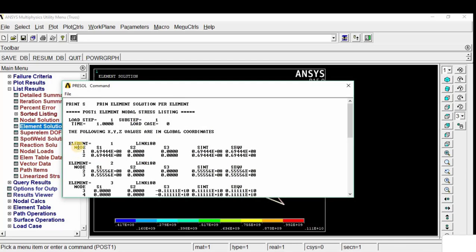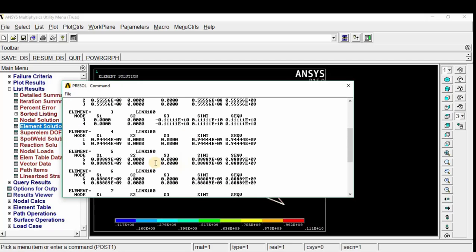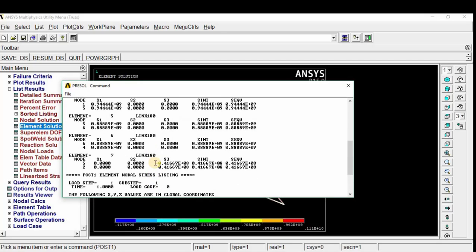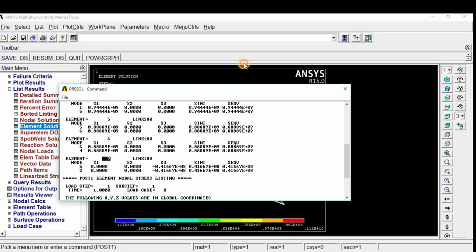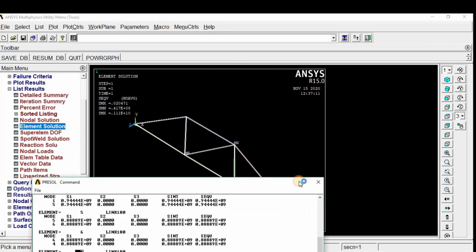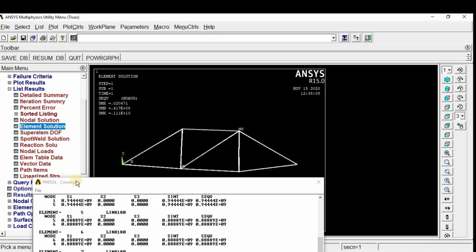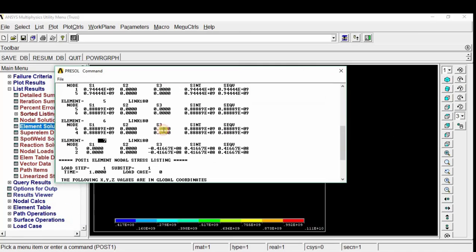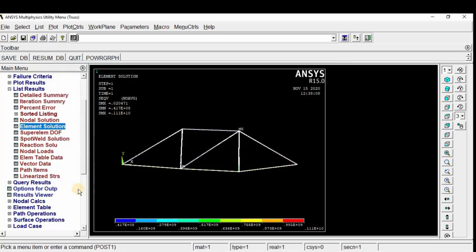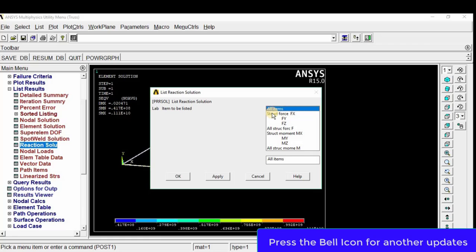So see here, each element has a total of two nodes joined. So there is a total of 7 elements. Why 7? Because one element is inclined over here, this element. Okay, so total 7 elements and 7 values. Then here is the reaction solution, all items.